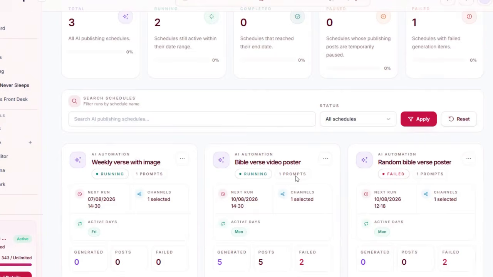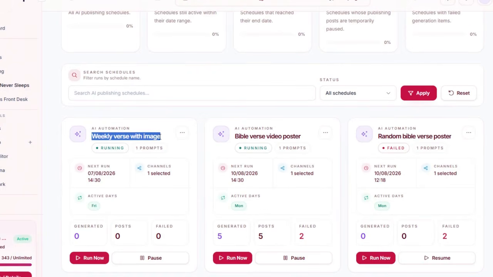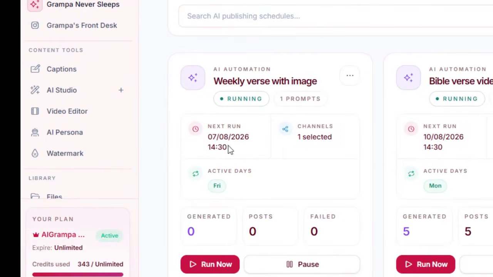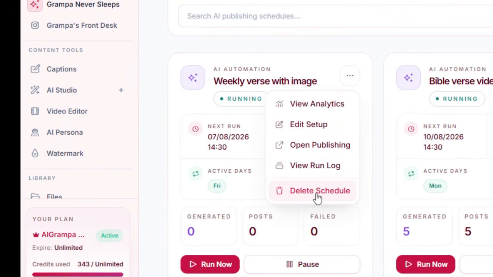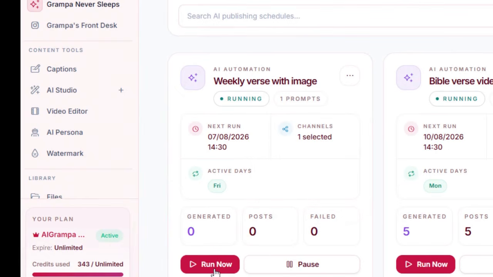And now when I scroll down, here's this automation, Weekly Verse with Image. It's currently running. It tells me the next date and time that it's going to run. We can pause it. We could edit it. We could delete it. We can view how often it has been run. We can view its analytics. We can also run it right now. In other words, I can click this red button and it will run this little automation and make a post right now, this very moment.